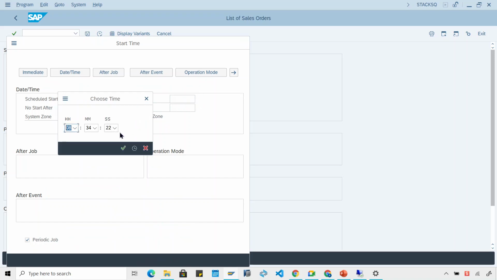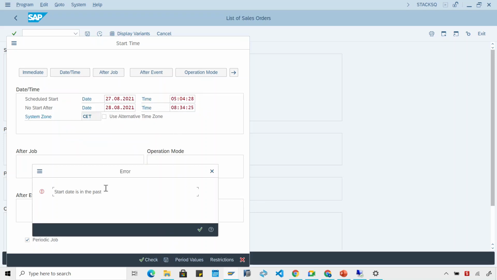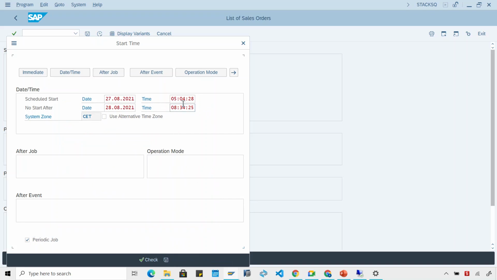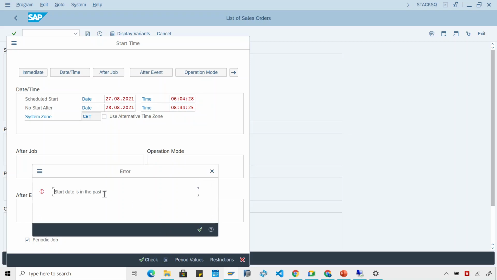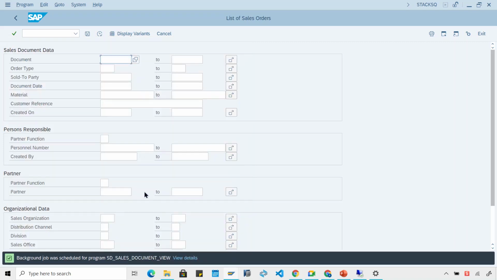So you can select the timings also. Okay, and then just save. Start date in the past, it is telling me. Let me just put 6. Save. Start date in the past. What is today's date, guys? Why is it telling me an error? So let me just say 28 and 29. Start tomorrow. Let me just put that. Save. See, guys, I scheduled it as a background job.